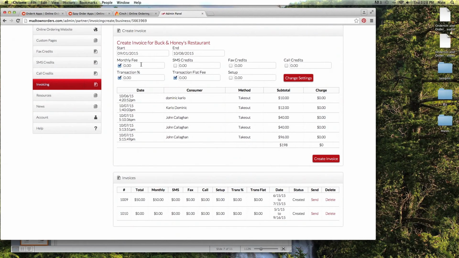And then you can set up, obviously, a monthly fee, whatever you're charging for SMS, fax, if you're charging for call credits, transaction percentage. If you want a transaction flat fee, you can put that as well. If they're first-time signups, you can add, you know, a setup fee as well. And then you'll create an invoice.